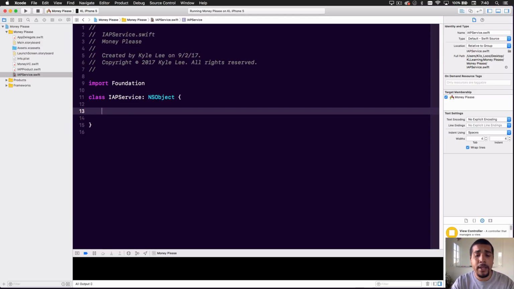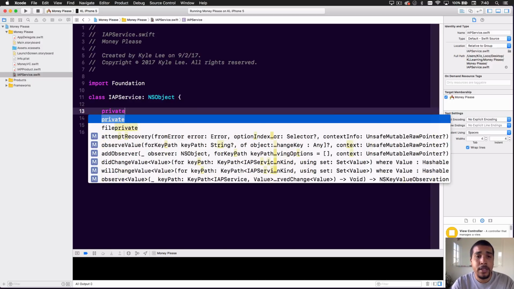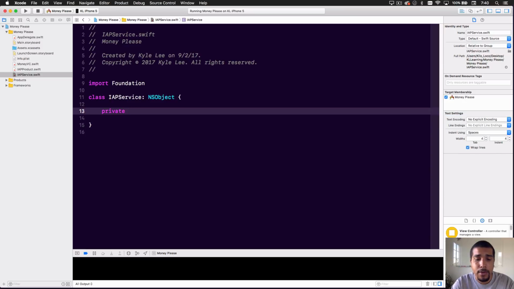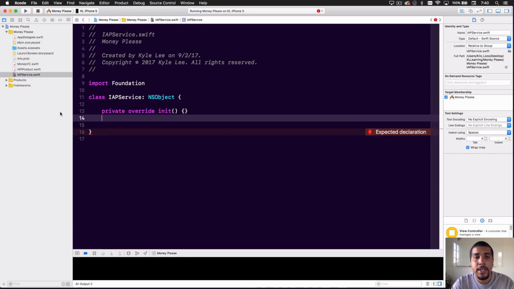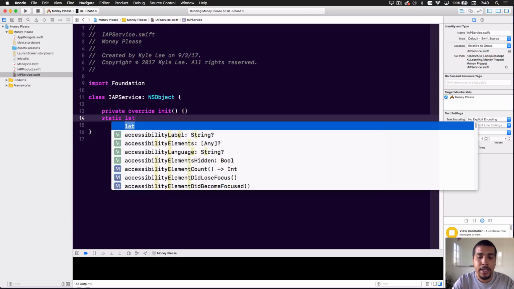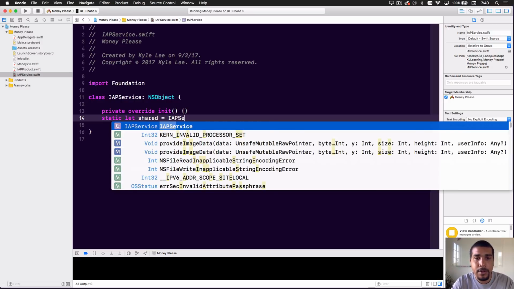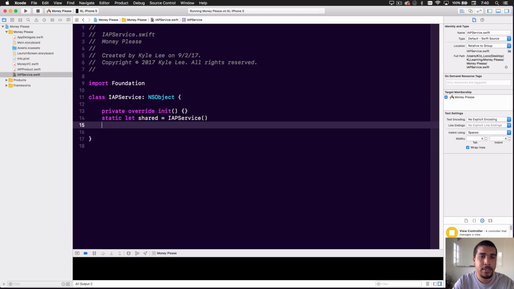Just like any of my service classes, what I like to do is make the default initializer private. And since this is an NSObject, I have to override init. We're going to make it so that you can't create an instance of the in-app service object and that we actually have to use a singleton. So static let shared equal IAP service. Bam. So now we have a singleton.